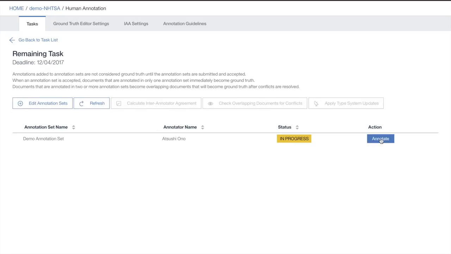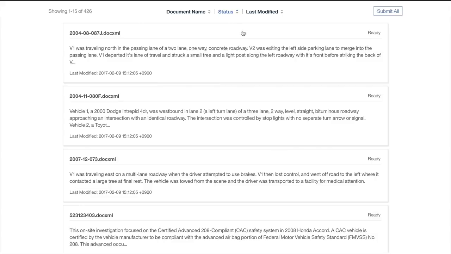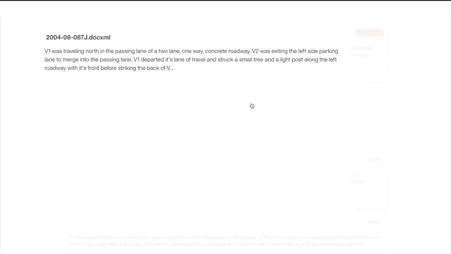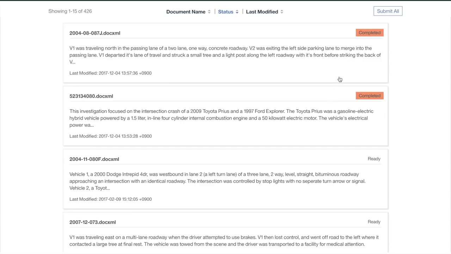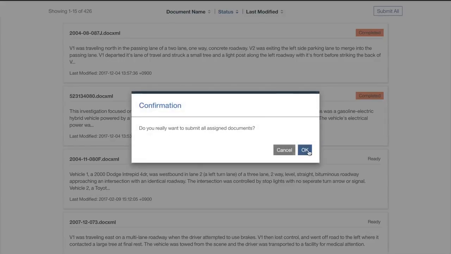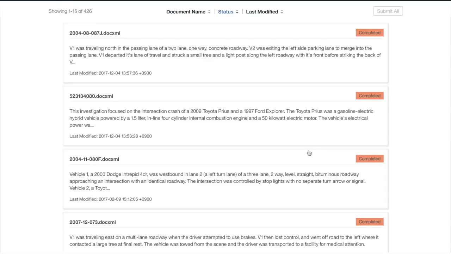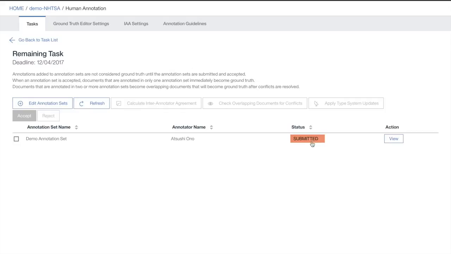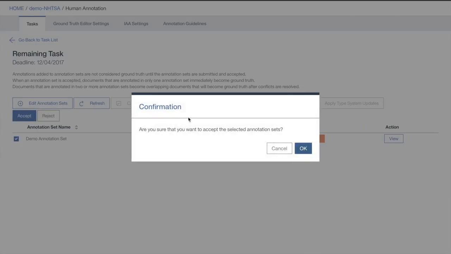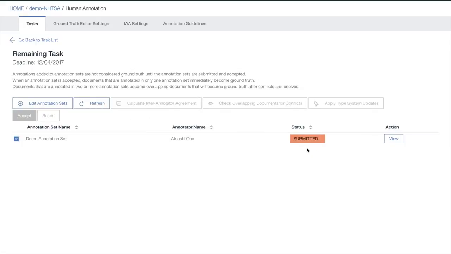Only documents that have been annotated, adjudicated, approved, and promoted to ground truth can be moved to the new instance. In this video, there is still an in-progress annotation set. Open any unfinished documents, and once you are done, mark them as completed and submit to your project manager, who will then have the option to accept the set. You should take note of project name, project description, project owner, language, and any incomplete annotation tasks and their details.